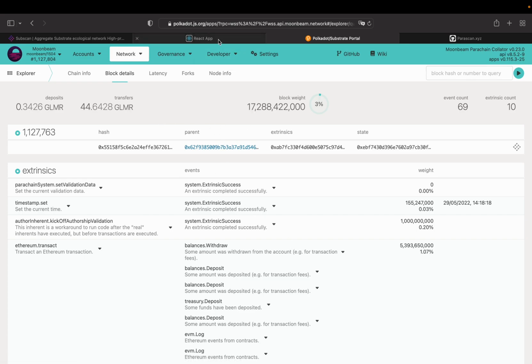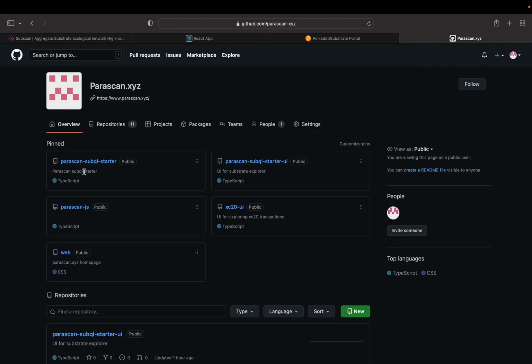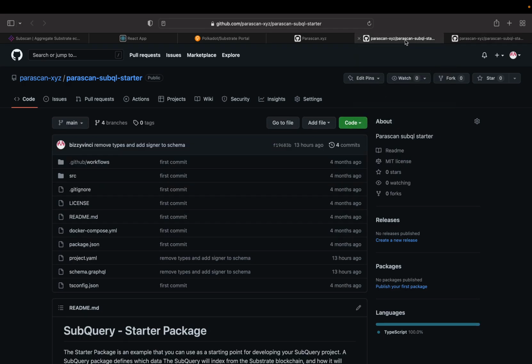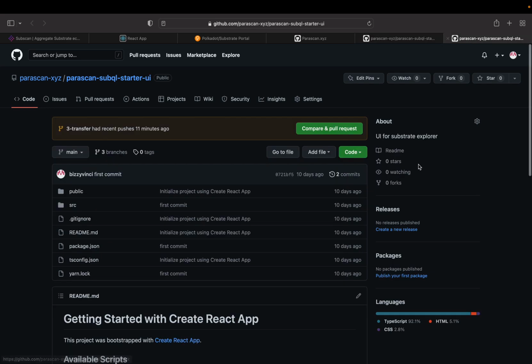So the explorer has two components. It has the data component and it has the UI component. The data component is powered by SubQuery, and the UI component is powered by React. I've not pushed the main repo right now, sorry.